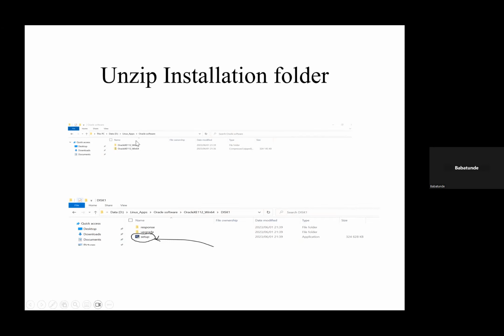You can see at the top, it will come compressed, which is zipped. So then you need to extract it. Once it's extracted, it is something that you see below. Then you can see it will create this folder for you, which is Oracle 11G Release 2, which is on Windows 64. The first folder that you see there is the disk one.